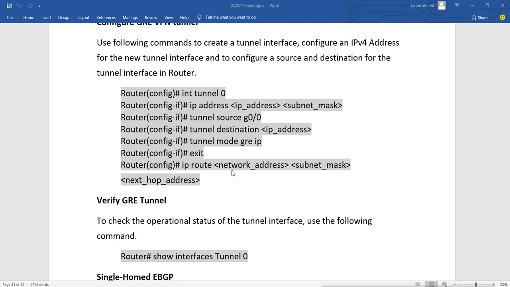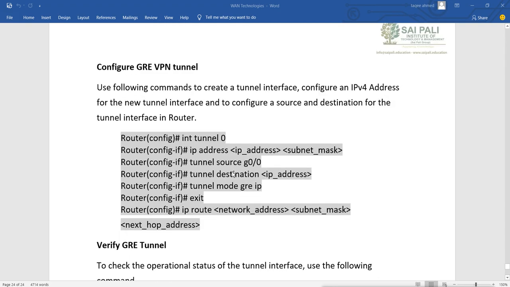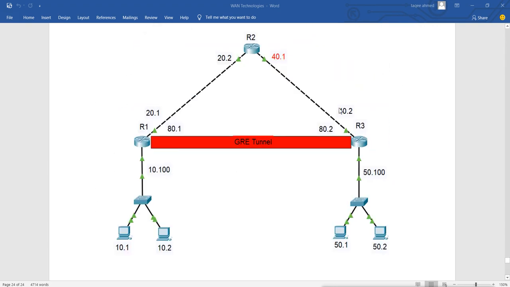Now we have to do this on both sides, router 1 and router 3. We have to create a tunnel interface with this IP on router 1 and a tunnel interface on router 3 with this IP. After that we can configure routing also. Let's see how we can configure it.